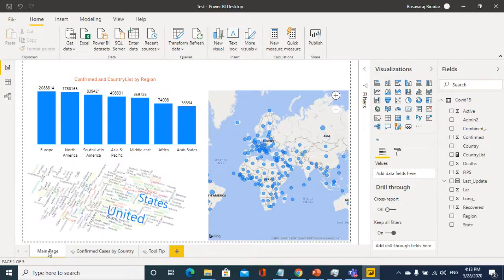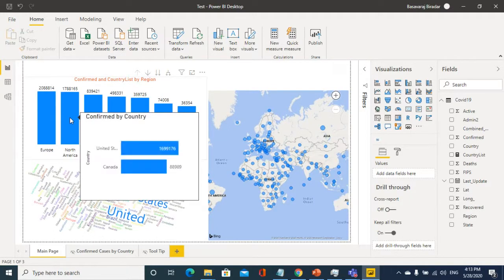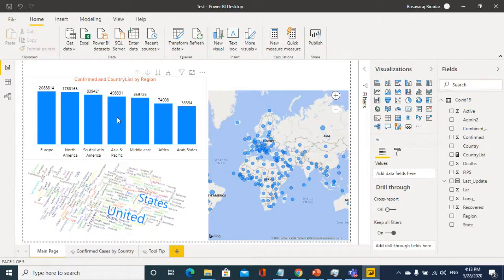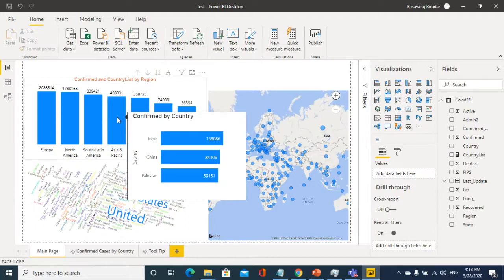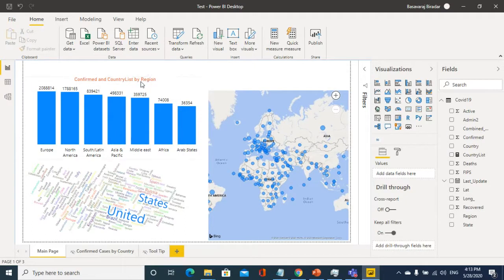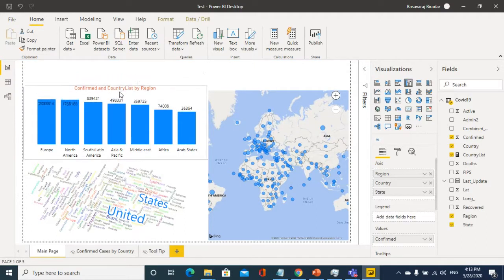Now just hover over like North America, so you can see this tooltip report page coming over there. You hover over Asia Pacific, you can see that tooltip page coming over here. Okay, so many navigation options are there in Power BI.